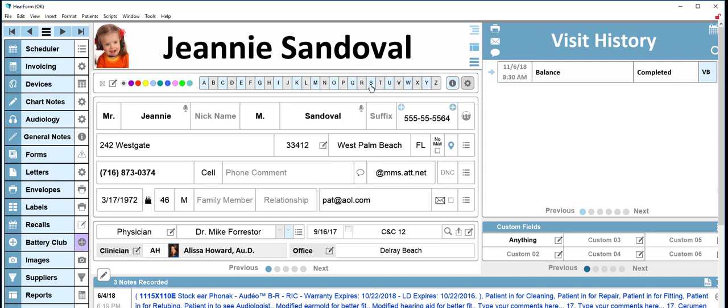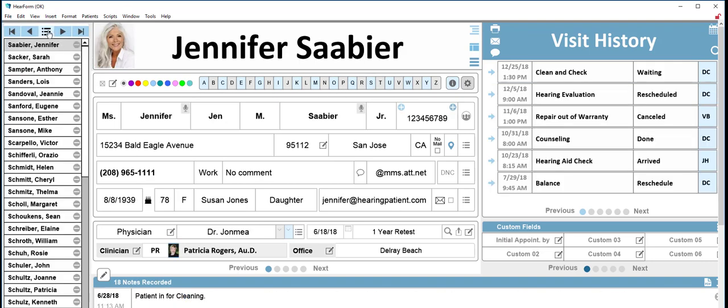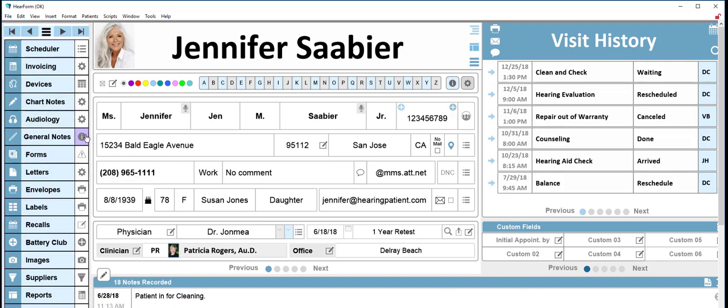It turns a lavender color again. Jennifer is not, so she's got an important note, but she's not a member of the battery club. This little button here is really neat.